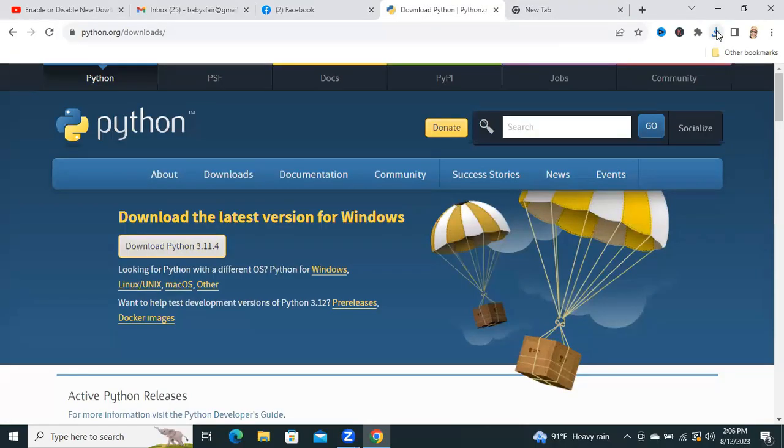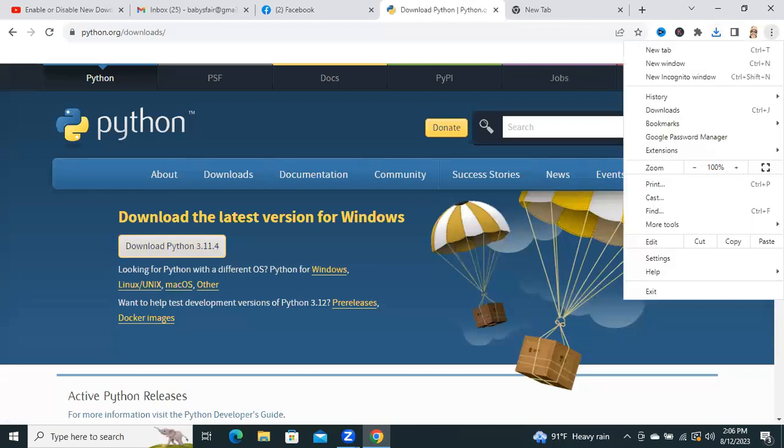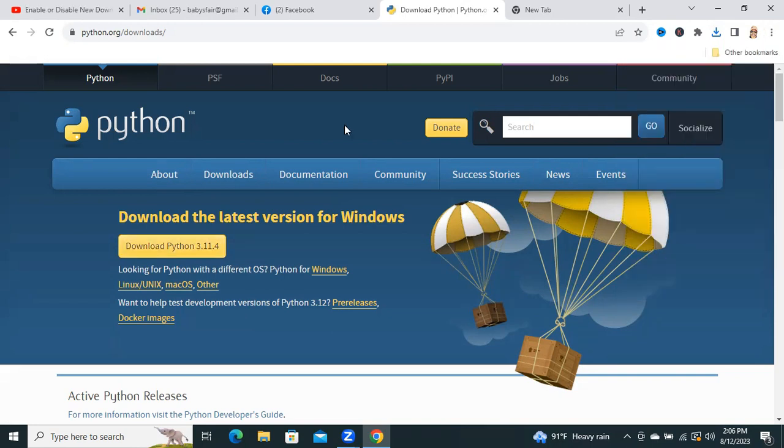Sometimes it may be annoying for you, because when you go to the three dot icon and click on the download option, your browser becomes frozen. This is the problem. So if you want to go back to your previous download option, how can you go back? I am going to show you.